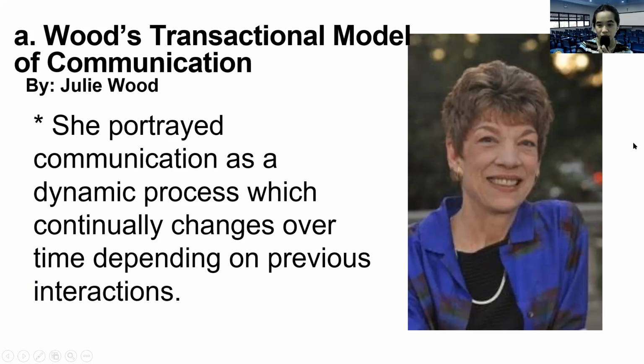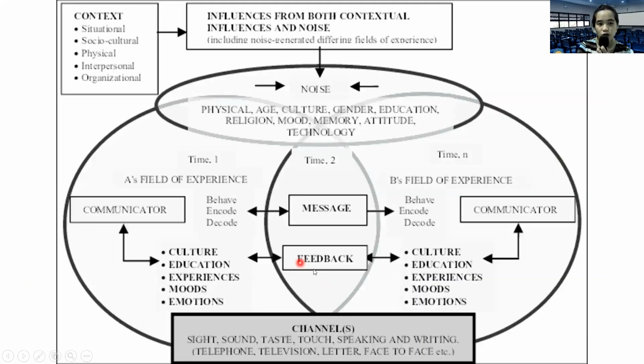So how is that possible? What is her illustration? It's this. So you have there the representation. It's A's field of experience. It can be you as the sender. B's field of experience is there. So you have the time, time, time, right? The time as well contributes to how the message is being transmitted or how the message is being perceived or understood by the receiver.